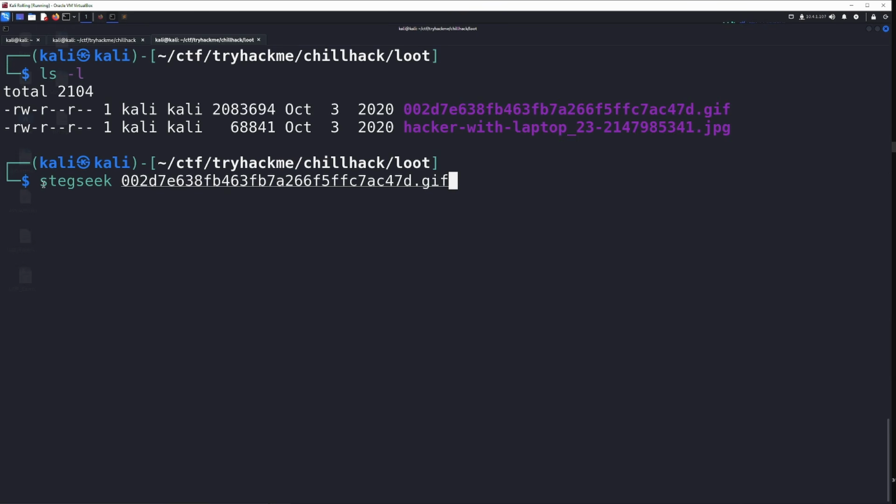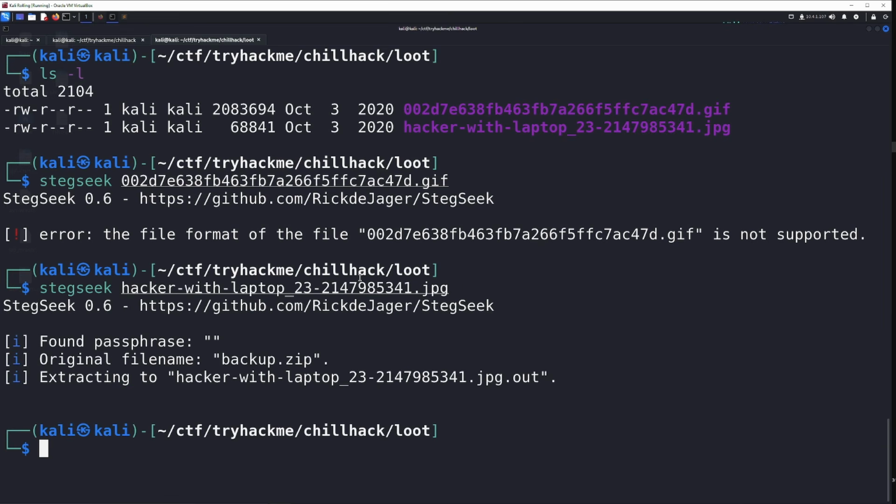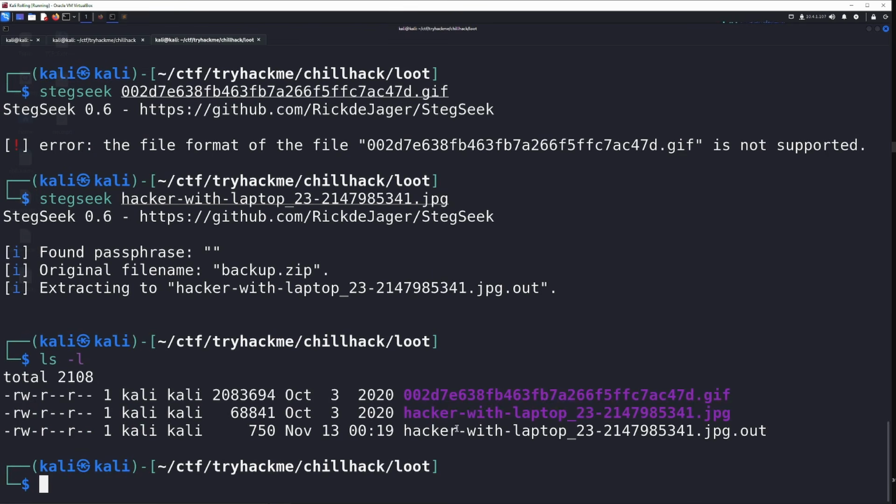So what we can do is run a program like stegseek, which is a steganography tool, and it is not supported. So it's usually run against JPEGs. Well, that's good that I got that image, because I guess this is just a normal GIF, but it looks like this JPEG actually had something hiding in it. This is a good lesson to check all your eggs.